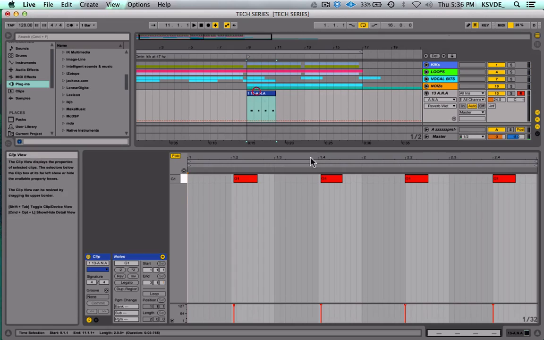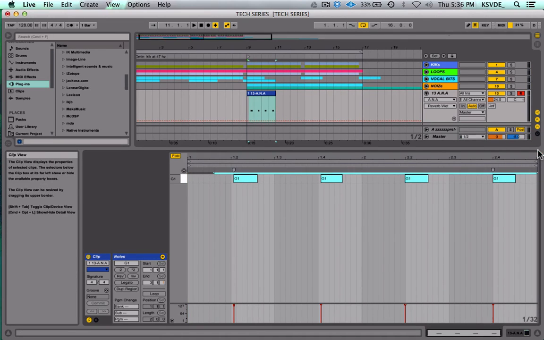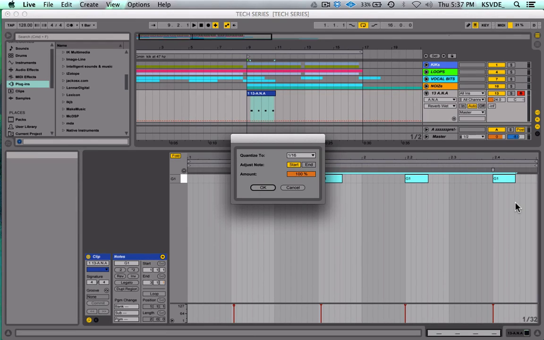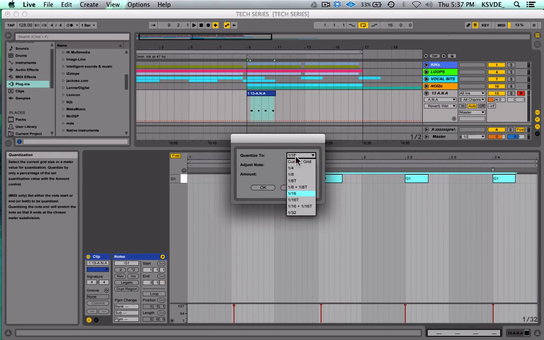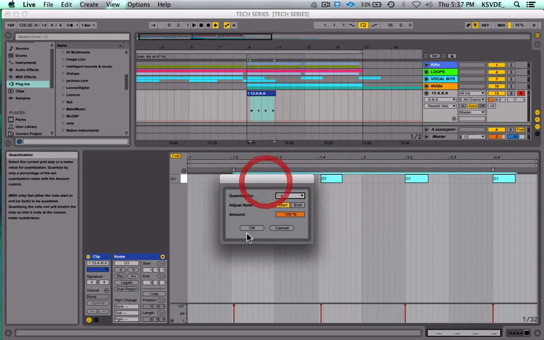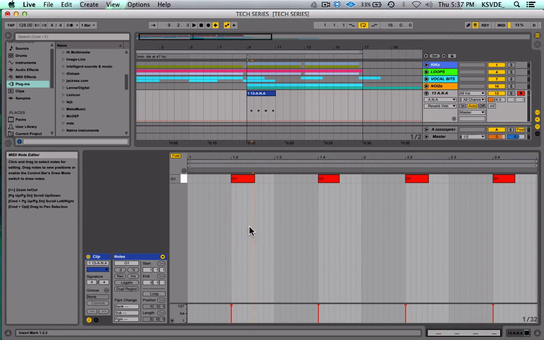Alright, so I just played something quickly. I can just select all, Command A or Control A, and then Command Shift U or Control Shift U if you're on PC, and you can select what the quantize settings are, press OK. So you could just press Command U and quantize like that, or Command Shift U to get it to snap to the grid.